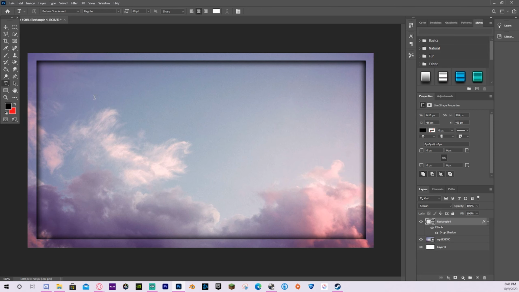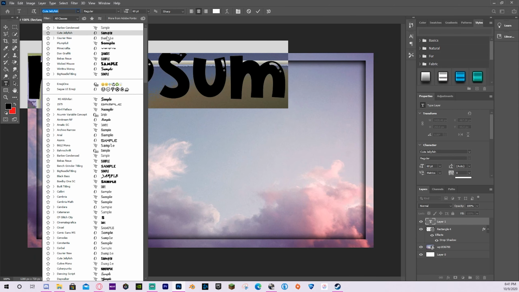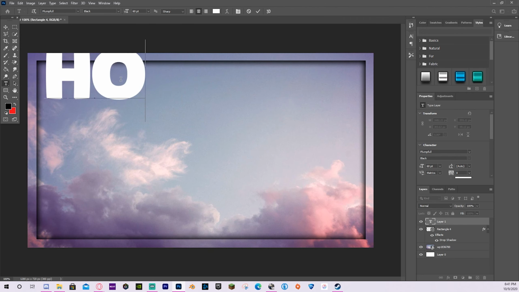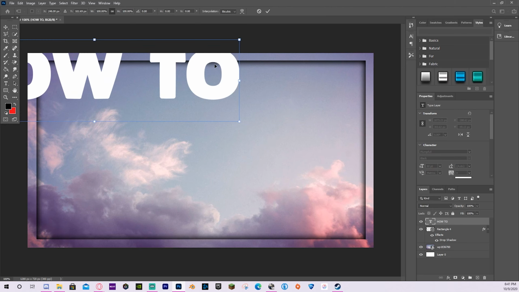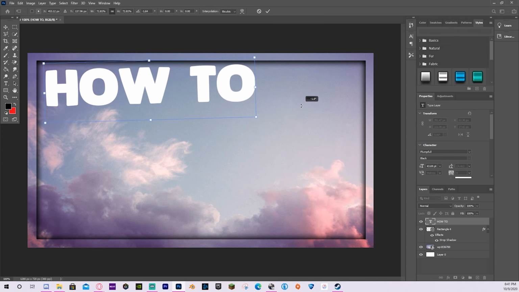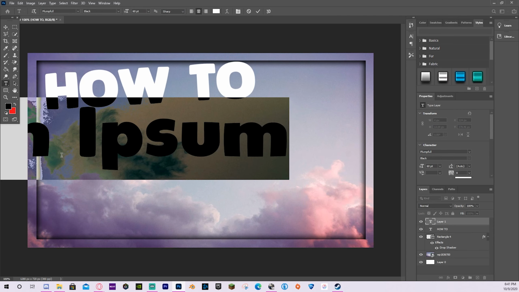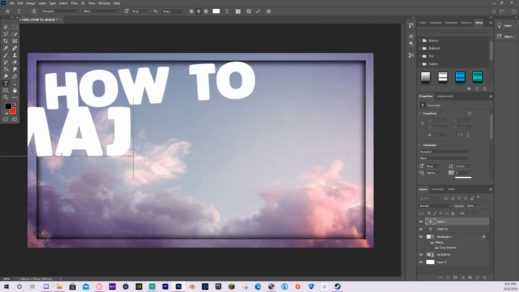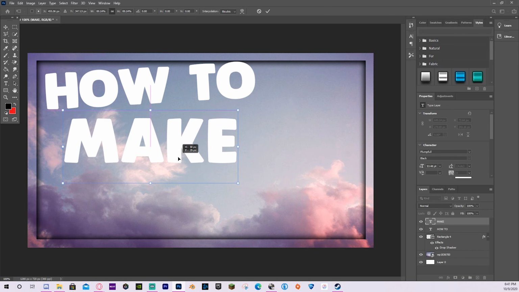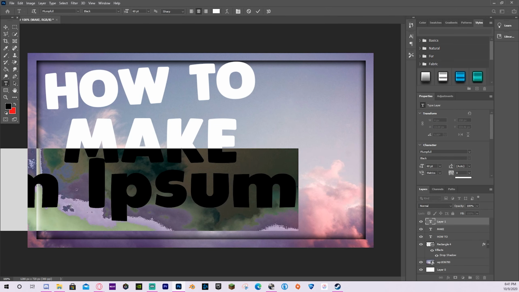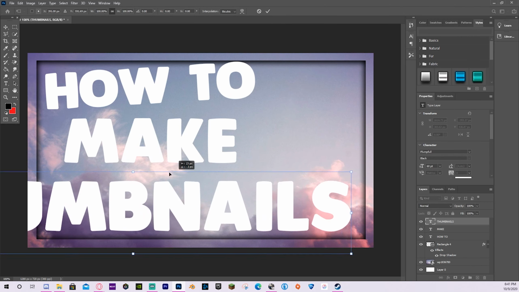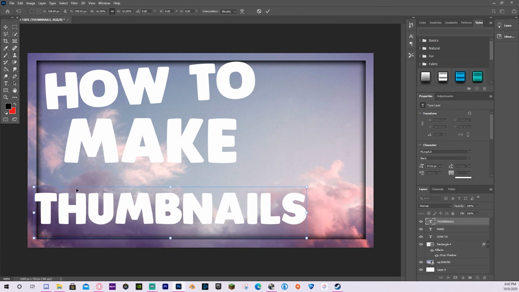So for text, it's all your own personal preference, what you want your text to be. I usually want to find something that's thick, that pops out. So we're gonna do how to in this thick font right here. Put it like that. You got how to. Give it a little bit of an angle, and then we're gonna do make. If I could spell correctly, do make like that, and grab right here how to make, and then we're gonna just type out thumbnails, and then boom, we have how to make thumbnails just like that.